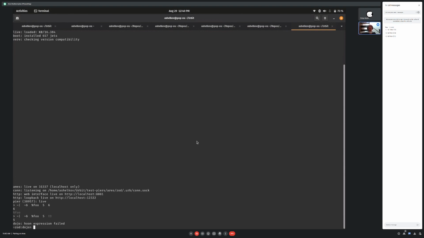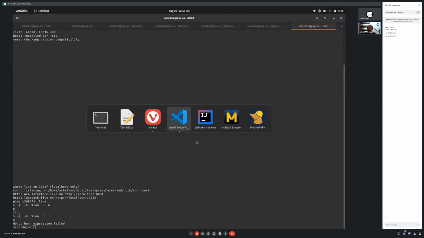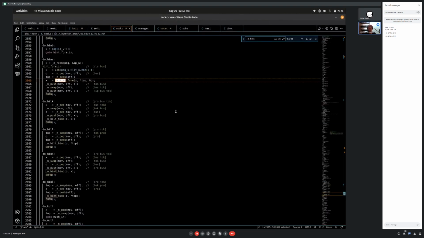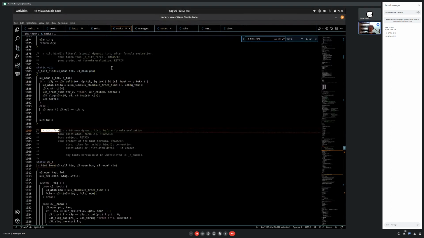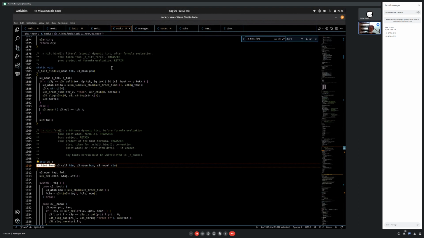Let's take a look at this. The problem is I don't know the current bytecode interpreter very well. I only know the tree walking one. But that makes sense. So let's take a look at hint four, because here they have this hint four instead of n hint. n hint was what the old tree walking interpreter used. This one has n hint four. Let me double check that quickly.